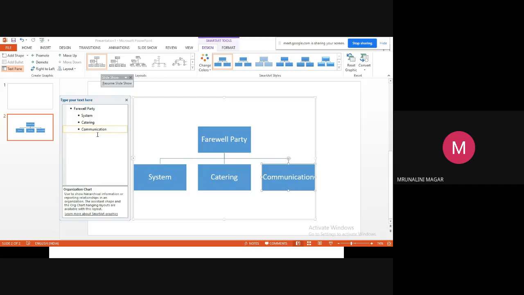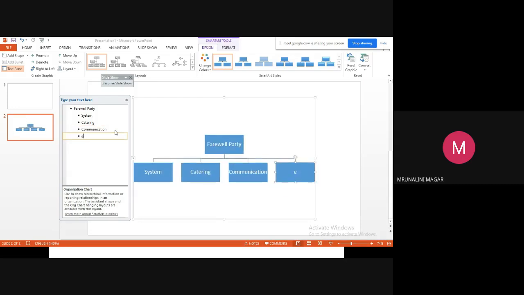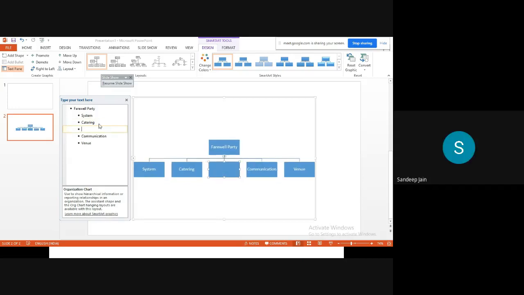I mean, the second level. Okay, doesn't matter. There was one more, decoration, but I don't know if we can consider it as high level. We can call it venue. So let's only go to the next level for catering. In order to go to the next level, I will put an indentation. I'll say demote.